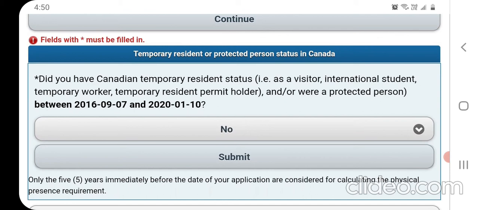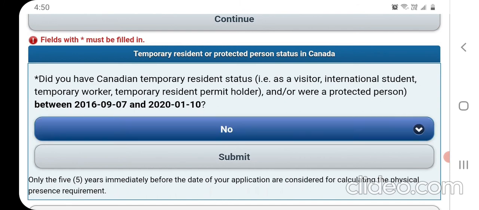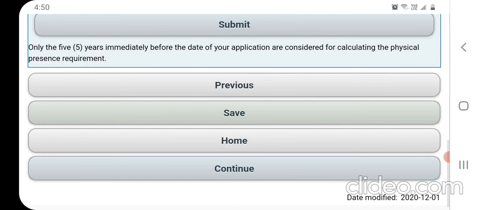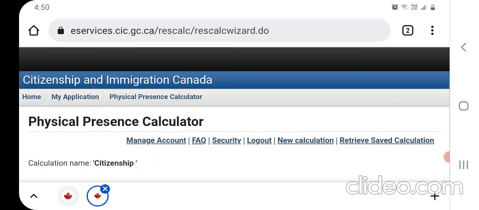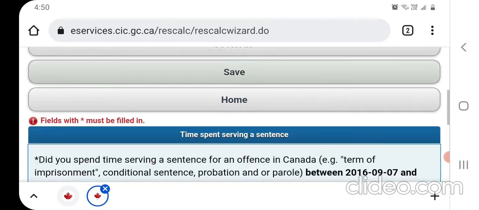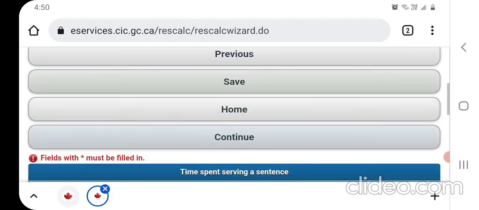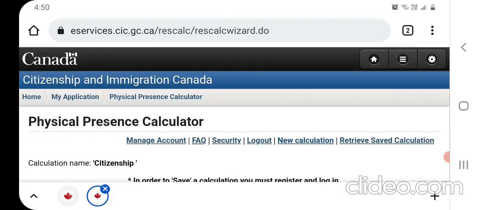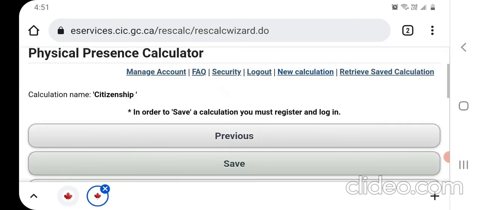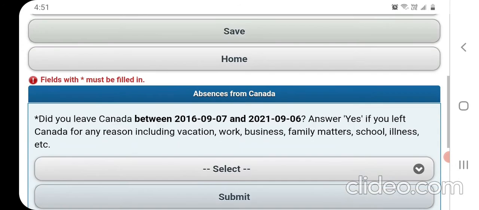Then it will ask you, did you have Canadian temporary resident status, which is the same question. You select submit and continue. Okay. Did you spend serving a sentence? A big no. Say submit and then click on continue. This is a little confusing that after clicking submit you still have to click continue, but that's okay.